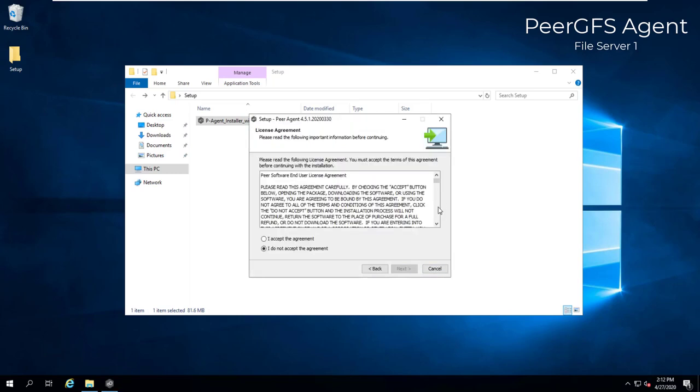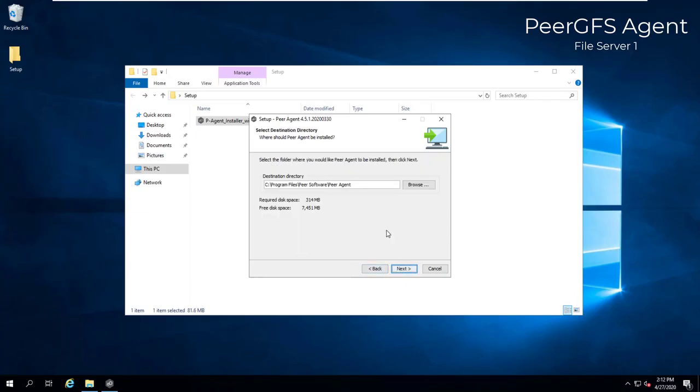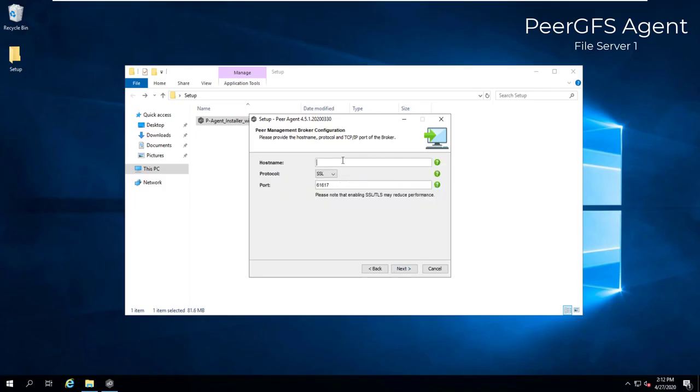The first thing again is to read the license agreement and accept it. Make sure you have at least 50 GB of free space available, then choose your installation directory. Now we have to tell the agent the name of the central management server that it should connect to. Next is to choose the protocol. You can use TCP or SSL. For this setup, I'll use TCP as the connection is already secured by the network layer.